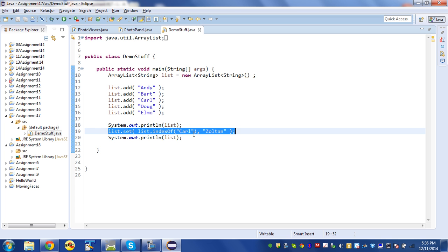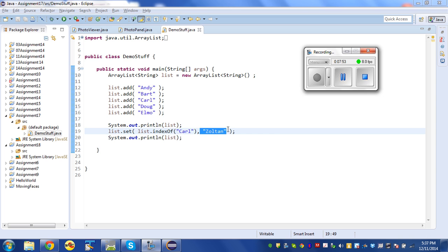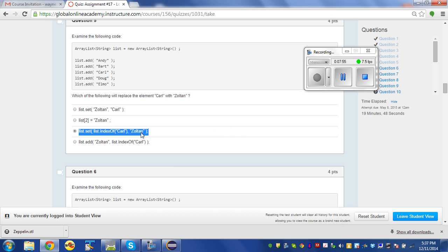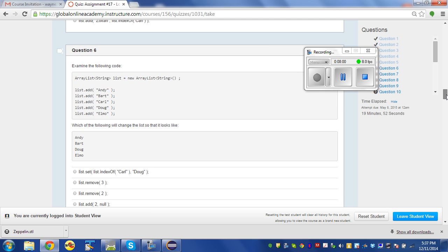So this got the index of Carl, passed that index into the set method, and so it's going to set the thing that has the index of Carl to Zoltan. Replacing Carl with Zoltan.